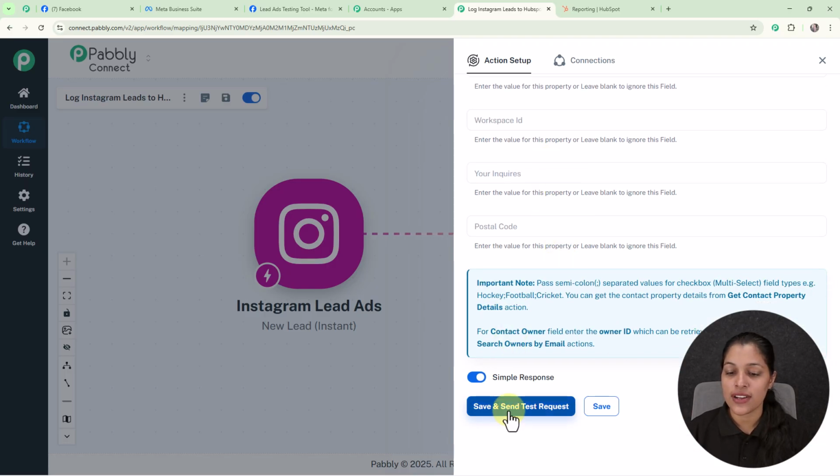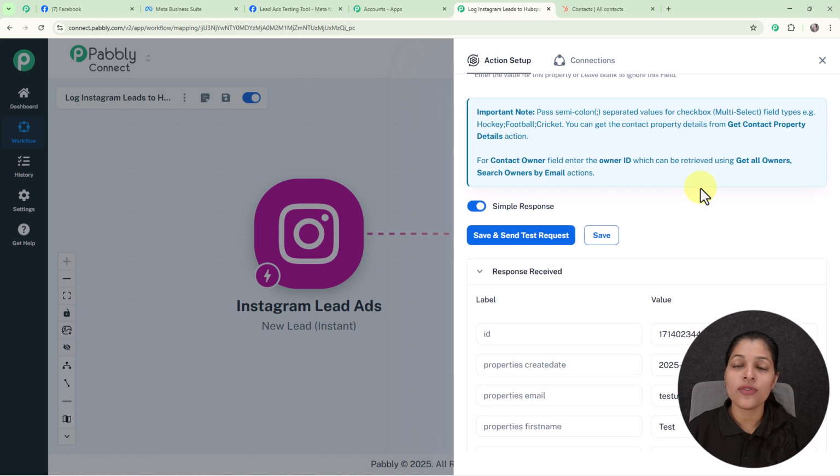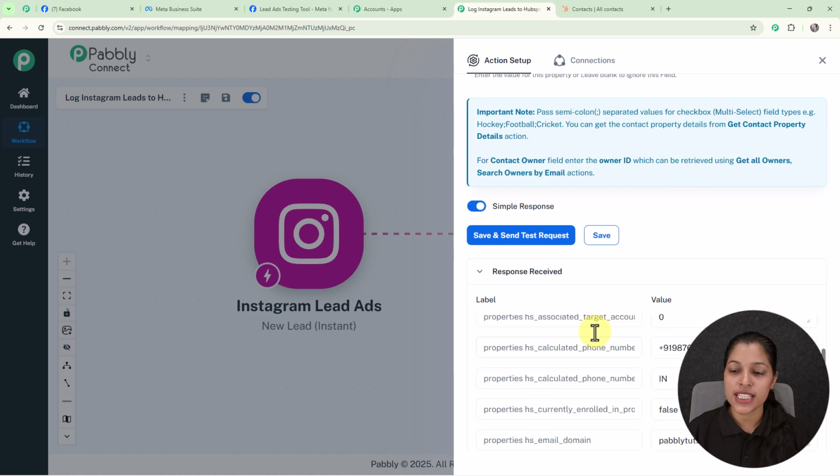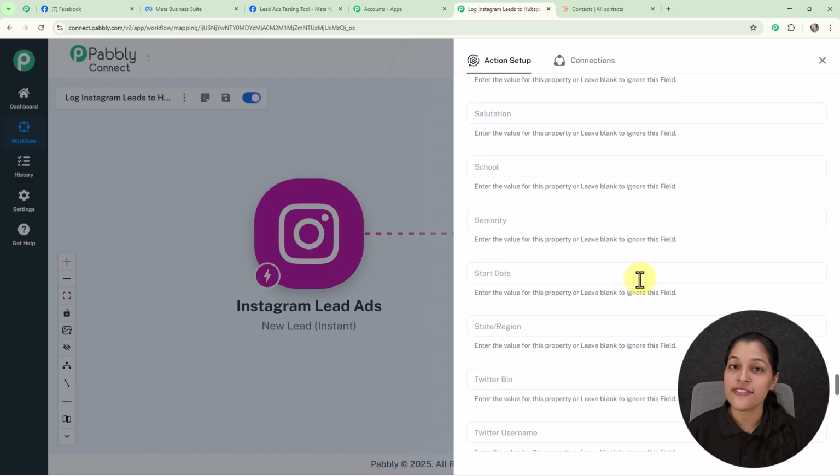Now we just have to click over the save and send test request, as these other fields are not necessary. So now let's select it, and here you can see as I've clicked over the save and send test request button, I'm receiving a positive response which demonstrates that we might have built the connection. So for checking it, let's move on to my HubSpot CRM account with me.